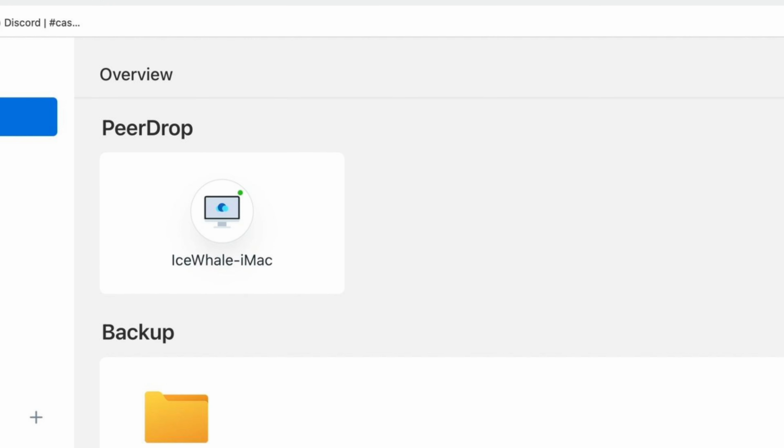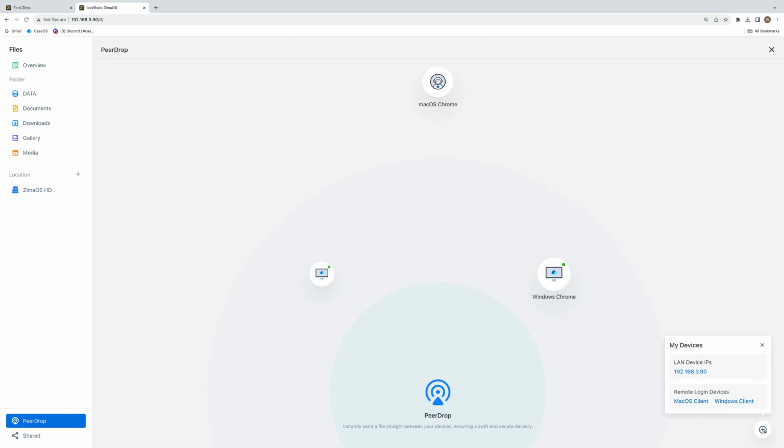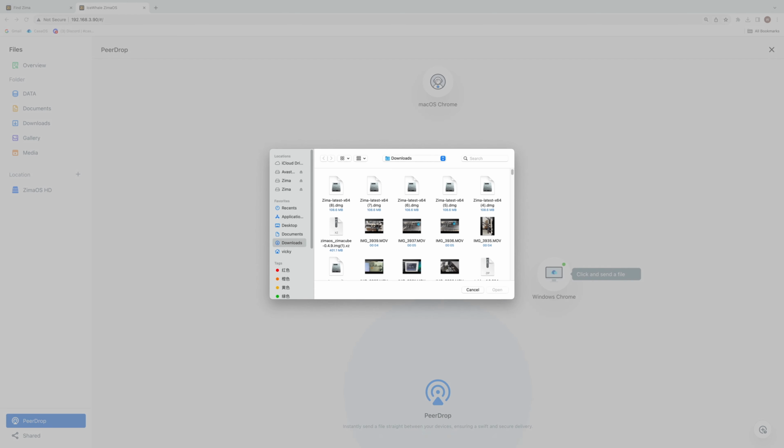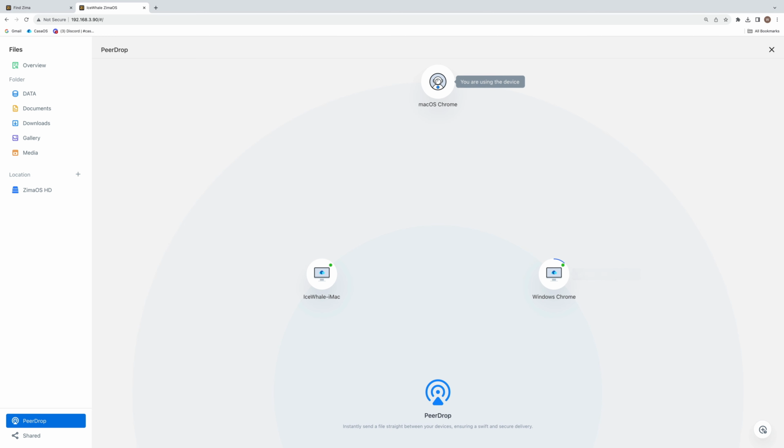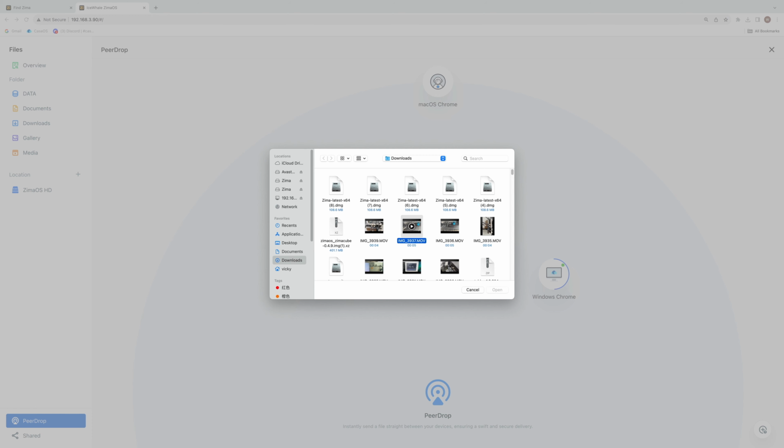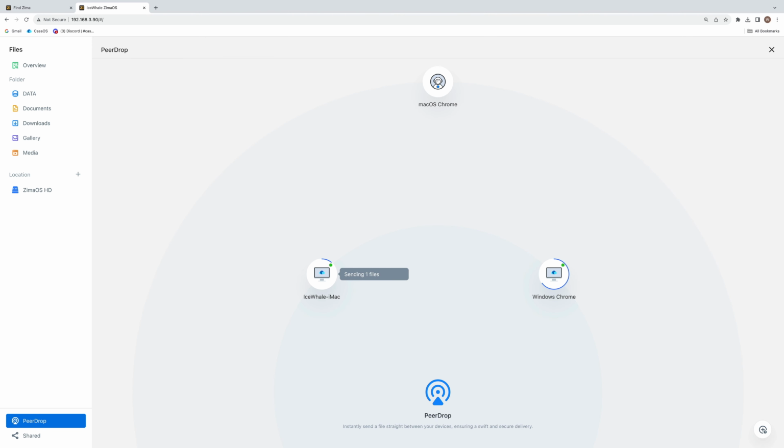Another interesting added function is PeerDrop, which makes file transfer between multiple devices much more convenient. Direct device-to-device transfer eliminates the time-consuming steps of uploading and downloading files from cloud storage. It allows team members to quickly share files, collaborate in real time, and maintain a fluid workflow without interruptions.